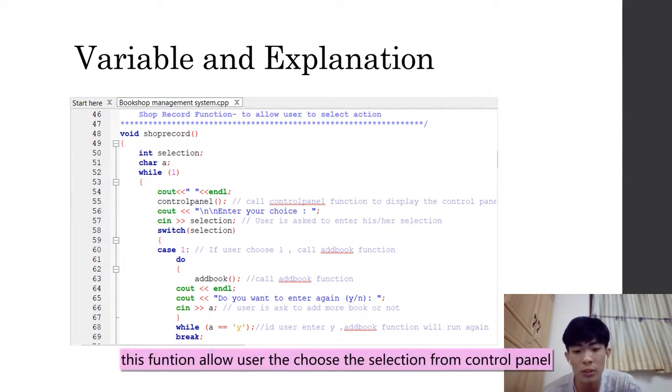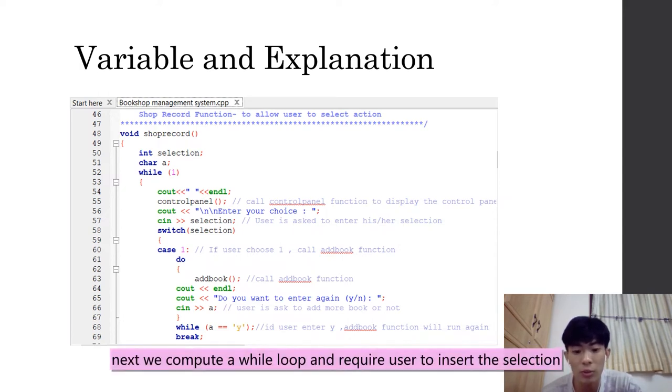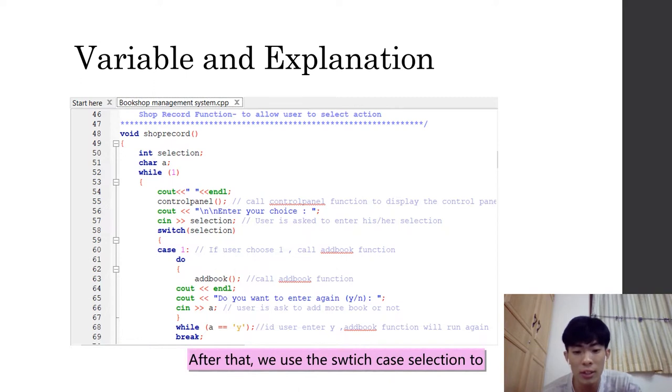This function allows the user to choose a selection from the control panel by entering an integer. At first, we declare selection as an integer and also a as a character. Next, we use a while loop and require the user to insert the selection. After that, we use a switch case on the selection to proceed with the program, running differently according to the selection from the user.